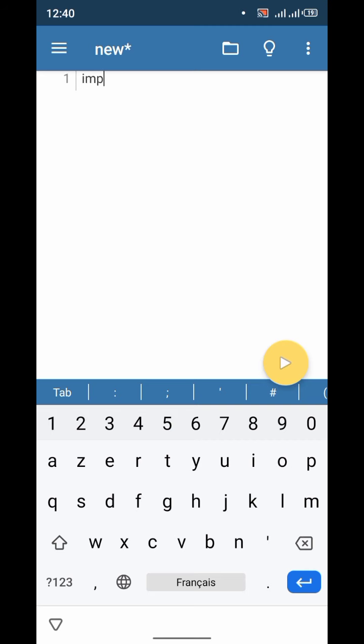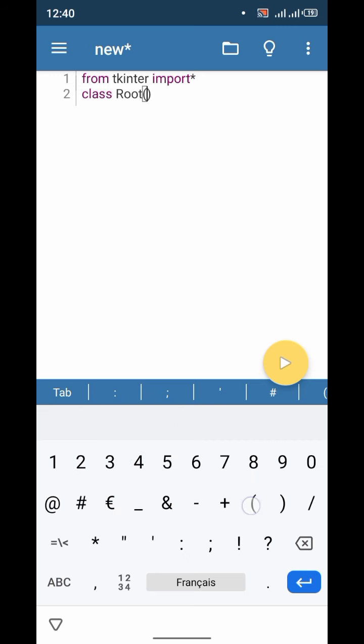To import it, we must write from, the name of the library is Tkinter, import, and it will. Now let's create a new class by writing class Root Tk.